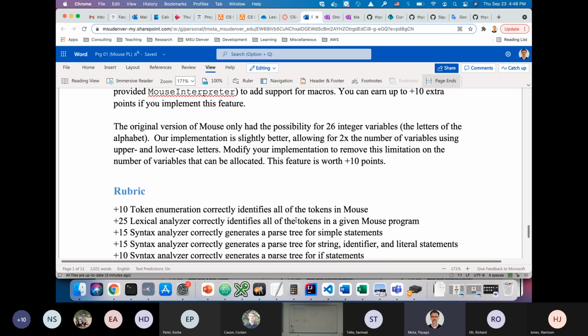The original version of mouse had the possibility for only 26 integer variables because it used the letters of the alphabet. Our implementation is slightly better because it does lowercase and uppercase letters. So to get 10 more points, if you remove limitations on how you define variables and do dynamic memory allocation, you can get 10 more points. So you can go up to 25 points in this assignment. Pretty much, you just don't need to do anything, right? 25 points extra in an assignment.